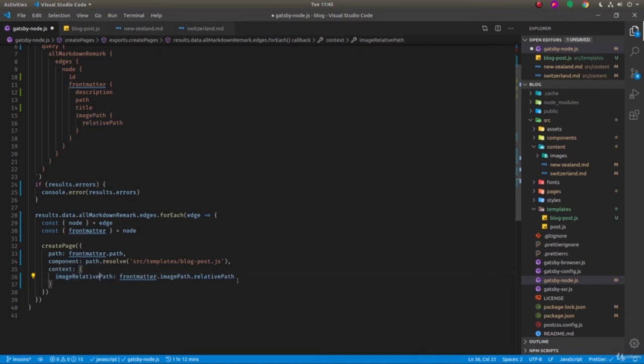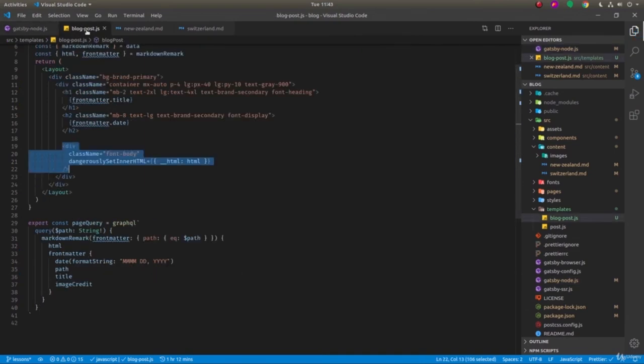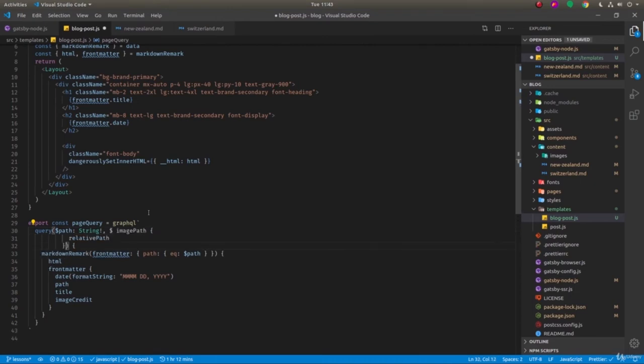Now that we have image relative path passed to the page using context, we are going to head back to our template, and inside this page query, I am going to use that passed context.